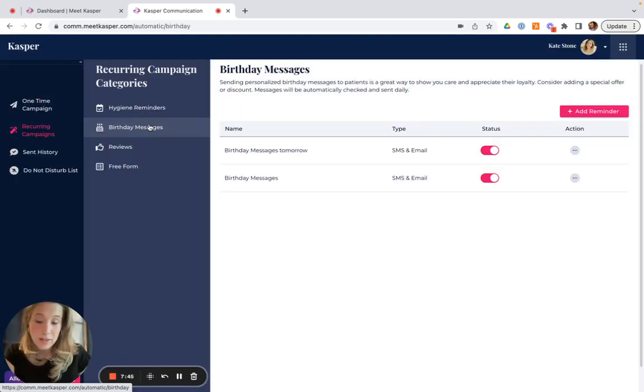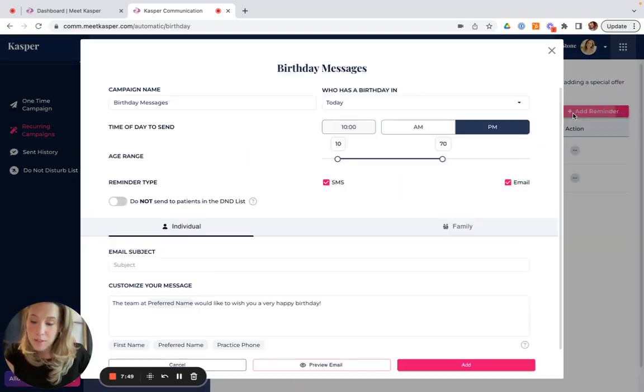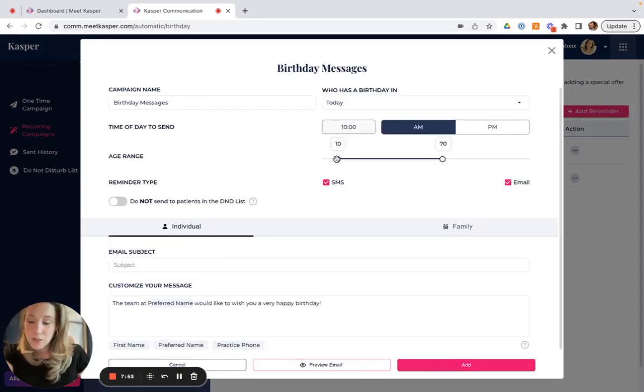The next thing you want to cover is birthday messages. These run daily based on the campaign settings that you set. So there are options for age range here, so that you can customize the message for certain ages. So you can make one message cater towards kids and one cater towards adults.